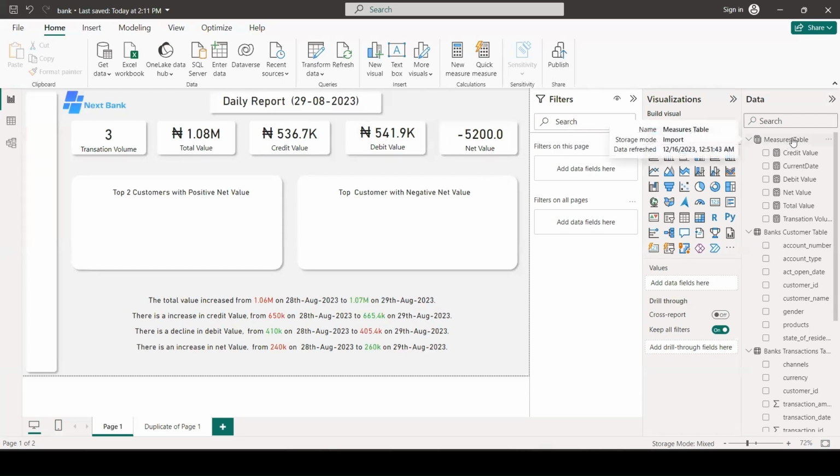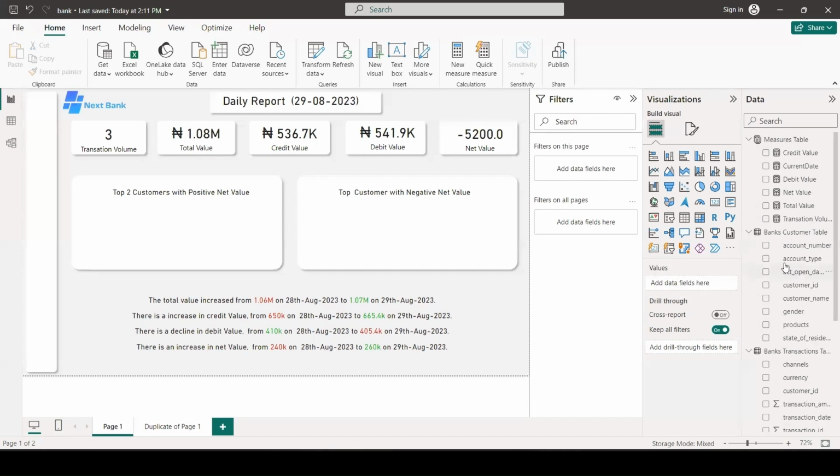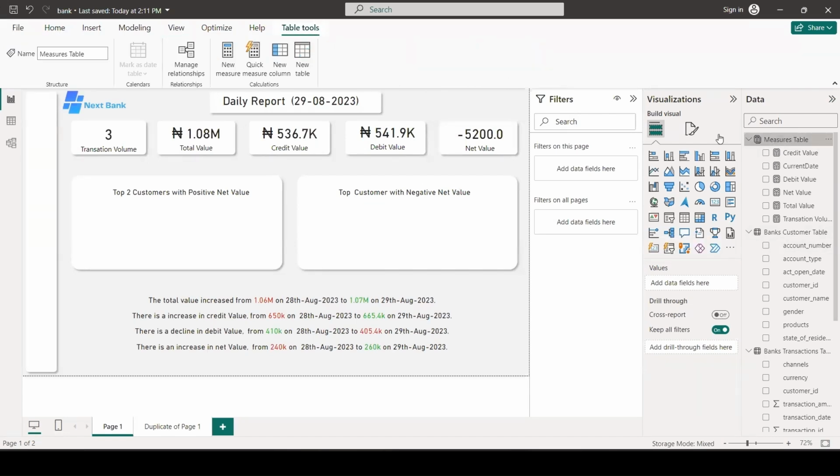In order to change the date, don't forget you have to come here to our measures table, and I have also created a date table already. If you don't know how to do this, I'm going to put the link in the description box below. Do check that out. Now we're just going to hit our measures table here and write a measure.